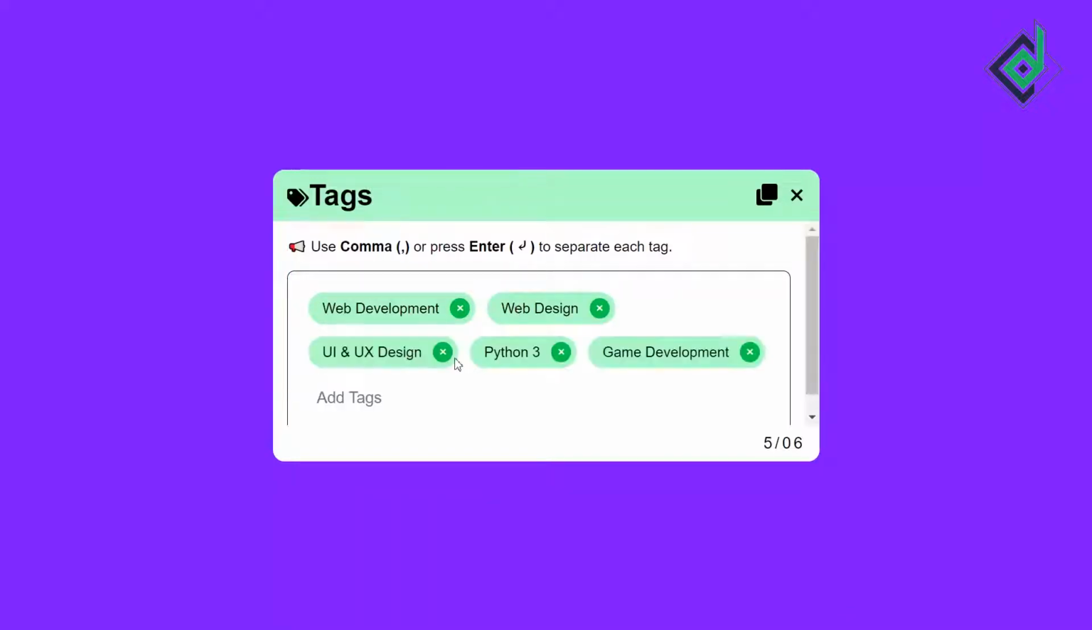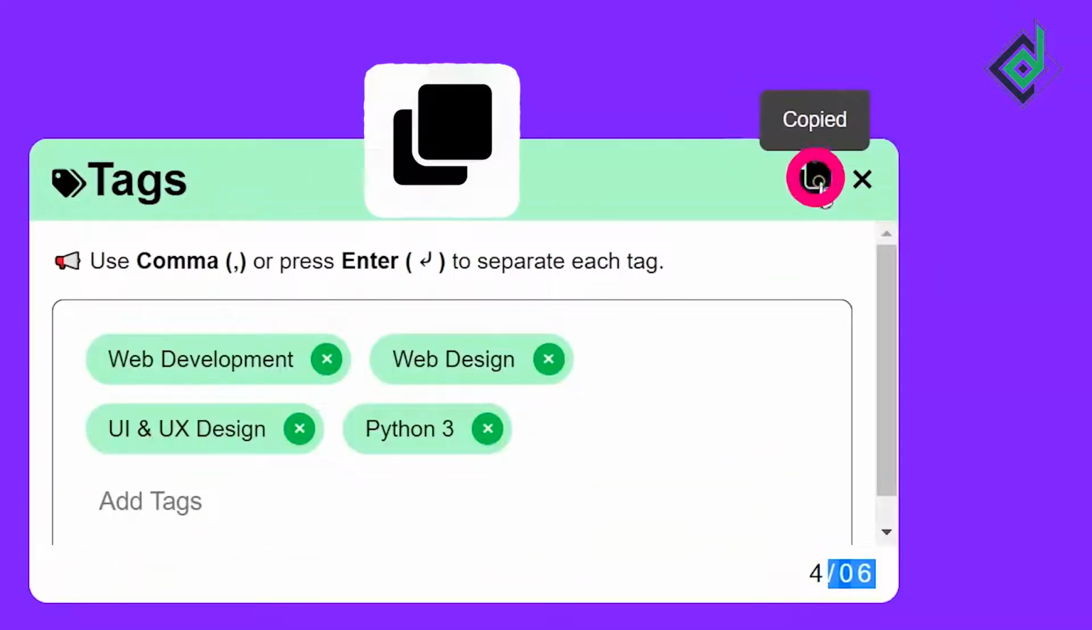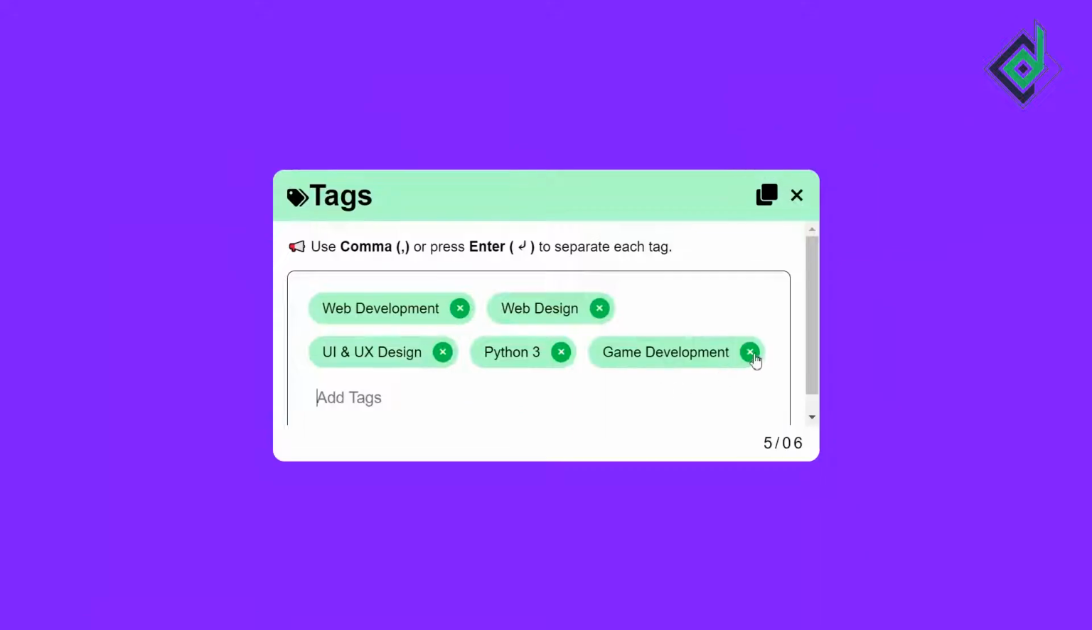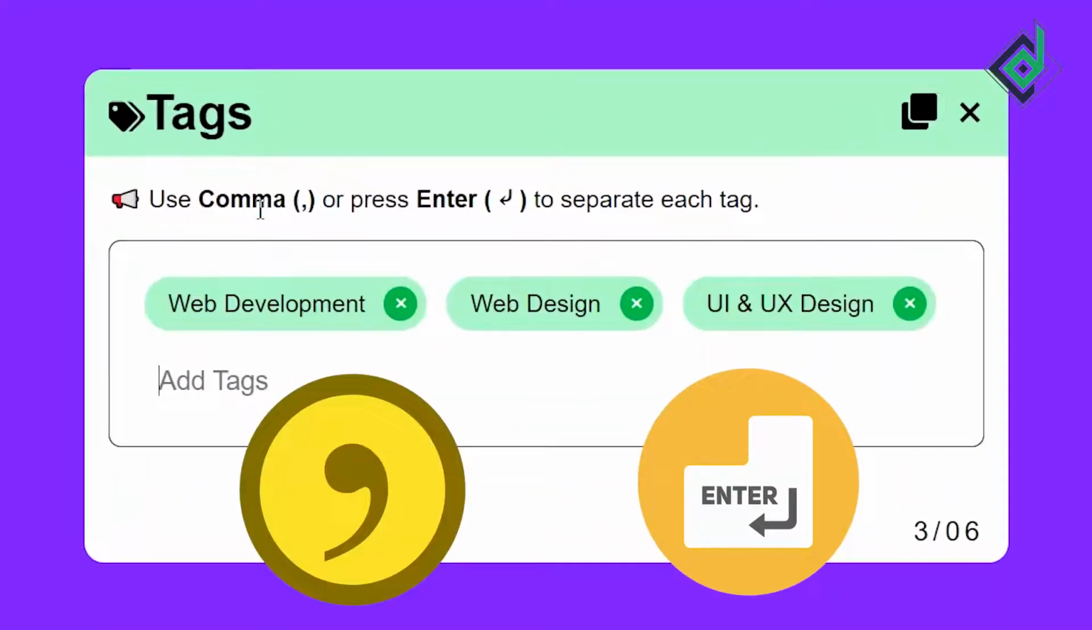some restrictions. You won't be able to add more than 6 tags, and we can remove all the tags by pressing that cross icon, and also you can copy all those tags by pressing that clone icon. Similarly, you can remove the tags one at a time. So the most important highlighted feature is that whenever you are giving tags, if you press enter or comma key, then it will add the tags.